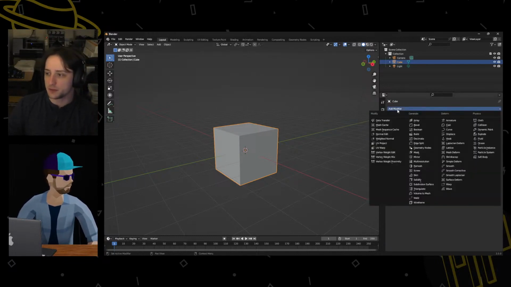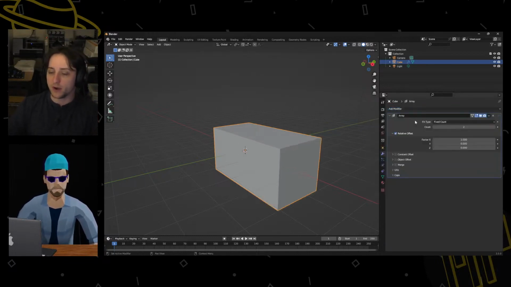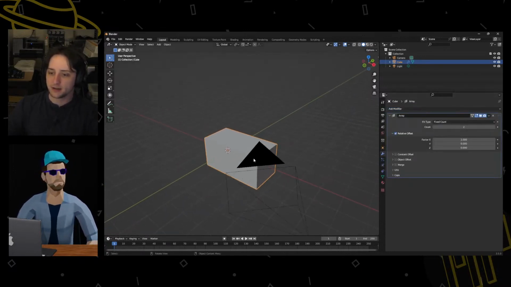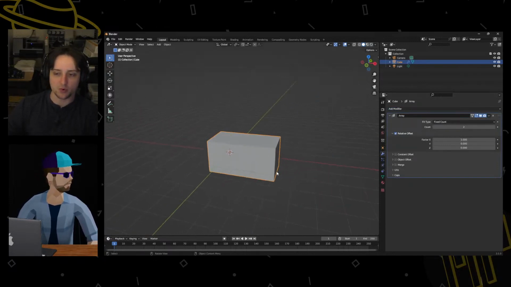So we can start from the top and let's check out the array. As you can see, when I clicked on that, it added kind of another portion to this. This actually just added a whole other cube.